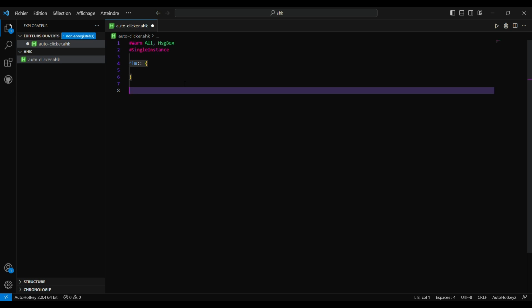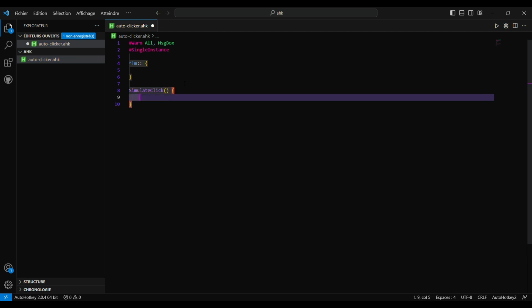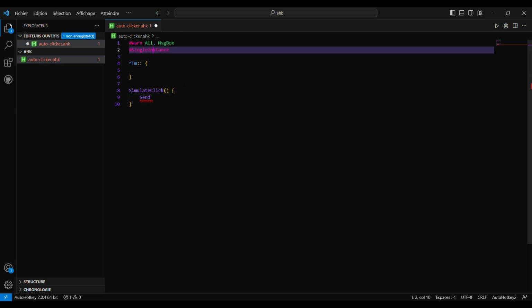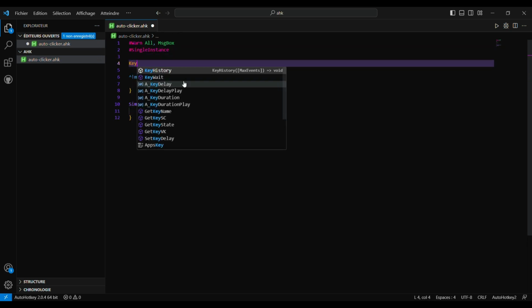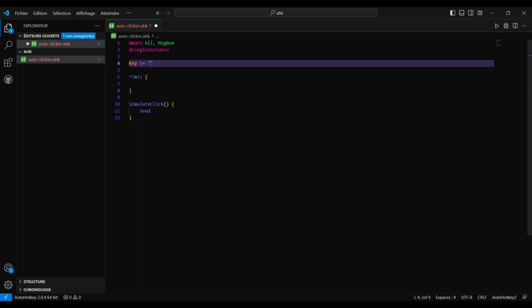What I'm going to do is also create a function to simulate a click, and it's going to be like that. Then what we want to do is to send the key. So I'm going to put the key here, like key is equal to click.